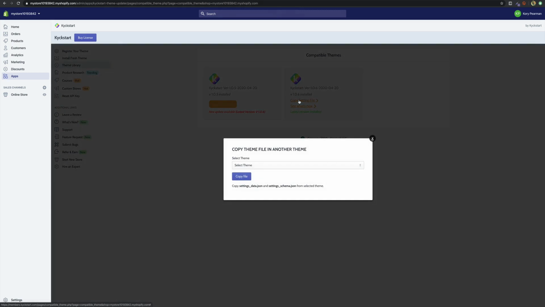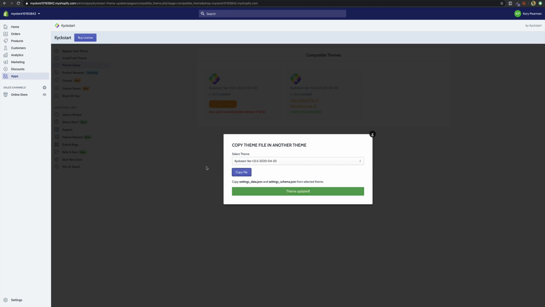It's going to give us this pop-up, and it's going to ask us from which copy of the theme do we want to duplicate. In our case, we want to copy from the 1.0.5, right? Now, we ask this just in case you have multiple versions of the theme on your store. We need to know which theme we want to copy, okay? So in my case, we're copying the 1.0.5. I want to copy those settings over to the new theme. So we're going to select that and click on Copy File. Then let the application go ahead and do its thing, and that's it.